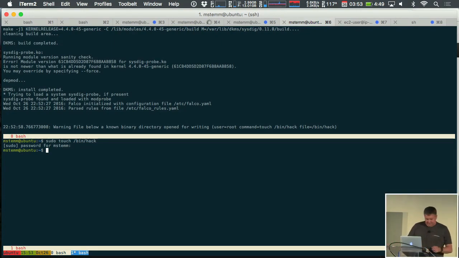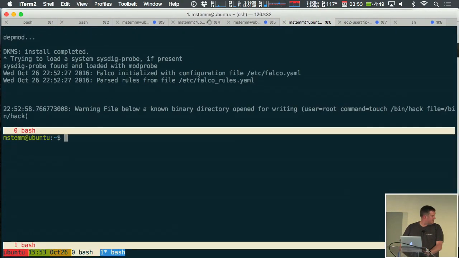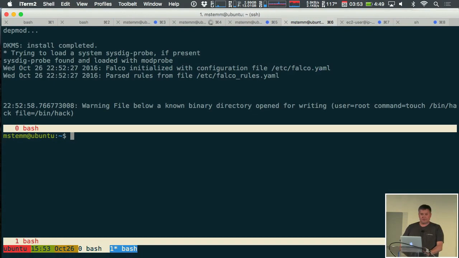Oh, I'm sorry. Should I make this bigger? Let's make this a little bigger. How's that for the people in the back? All right. Yeah, so we have rules that basically say, did somebody try to do an open of a file below bin for writing? And if it does, we have an alert, and here's the alert.